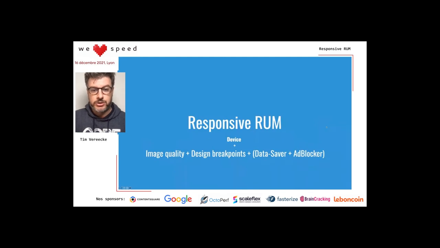This brings me to the end of my presentation. To summarize, in a modern world with a lot of different screens, the simple device classification (desktop, mobile, tablet) no longer works. It's too simplistic.